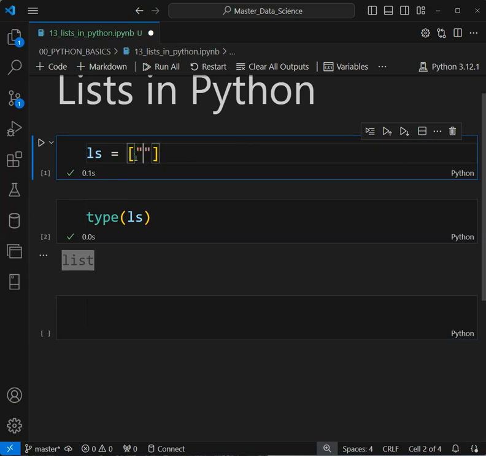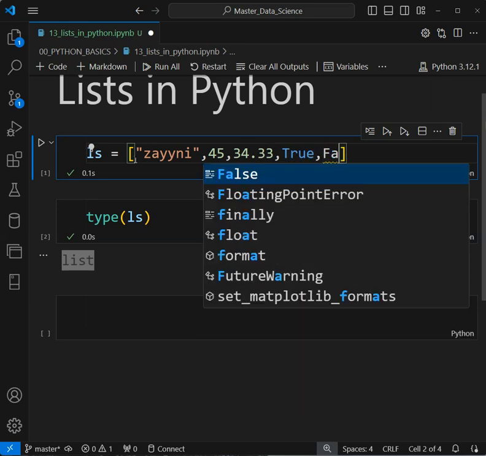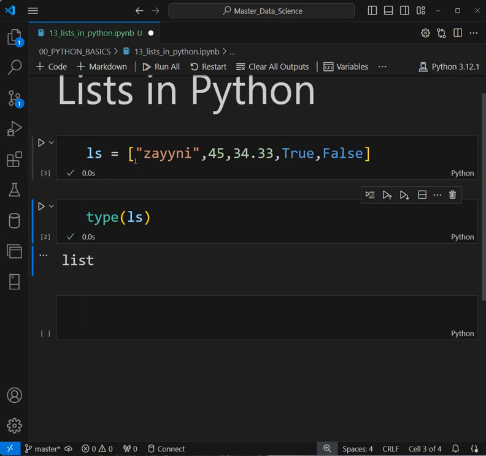Let me take a string here, like my name. Then we use a comma to separate the values. Then I am using 50, 45, and again using a comma to separate. After each comma, it will consider the next value as a single value. So now if I take 34.33, comma, true, comma, false, and run it, it executed successfully.